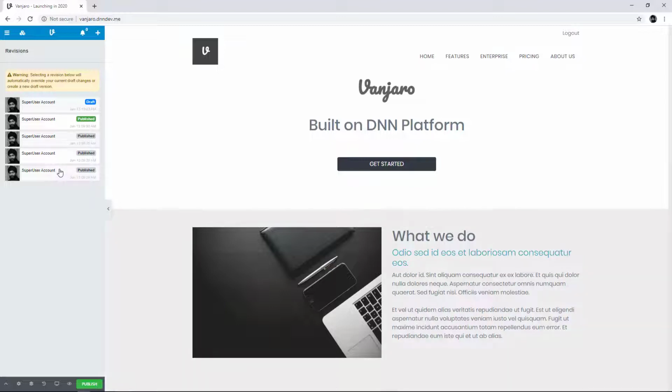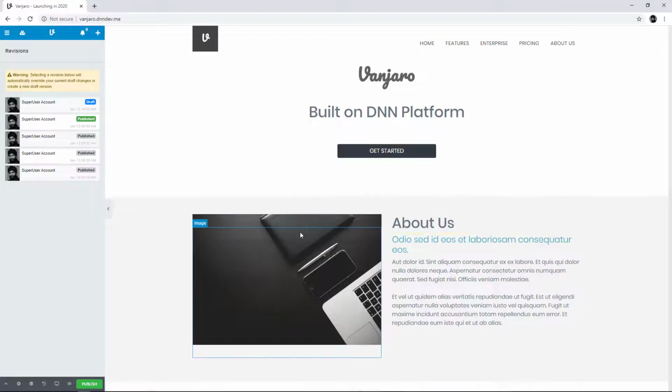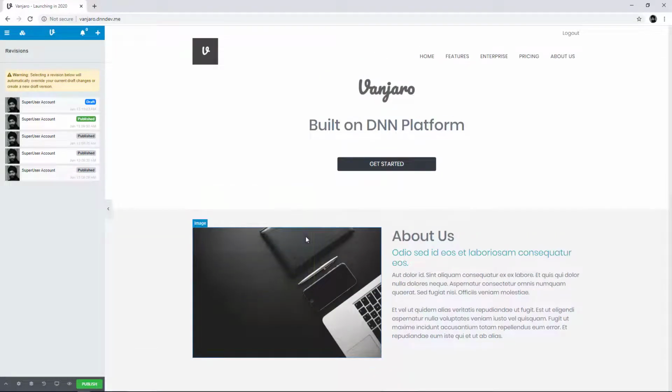I can see that in the first 3 right here, we had "what we do", and the current published version was changed to About Us, and it's also missing the contact us module, the live forms module.